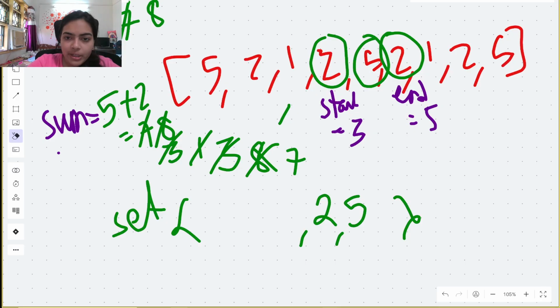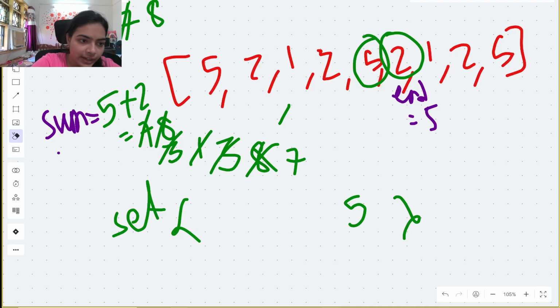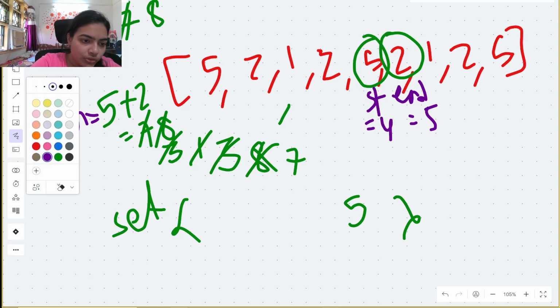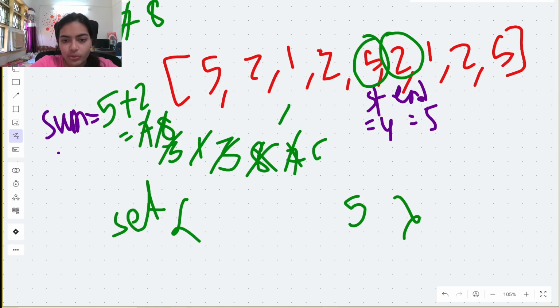Now we are at the element 2. 2 is there in the set, so we should remove it. So we will remove it from the set and we will move our start pointer. So start will come at index 4. And we have removed 2. So in the sum we will remove 2.